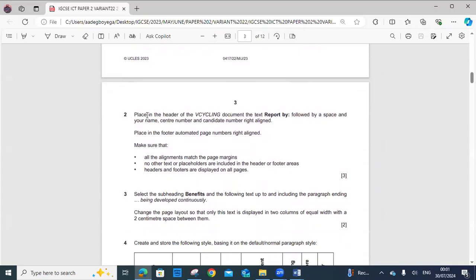Now, place in the header of the document we're working with, that is the cycling document, the report. Let's do this. Report by. So we are expected to put this in a header. Because it's stated: put in a header by, space, and your name, center number, and candidate number.